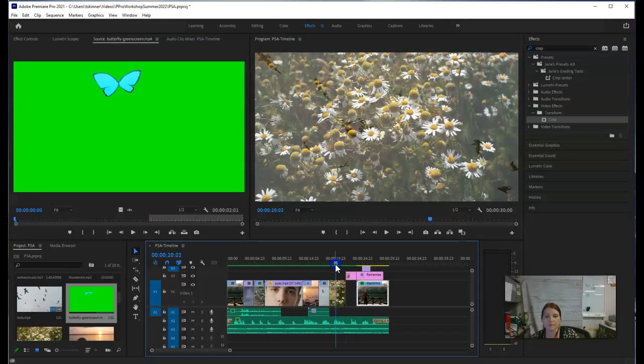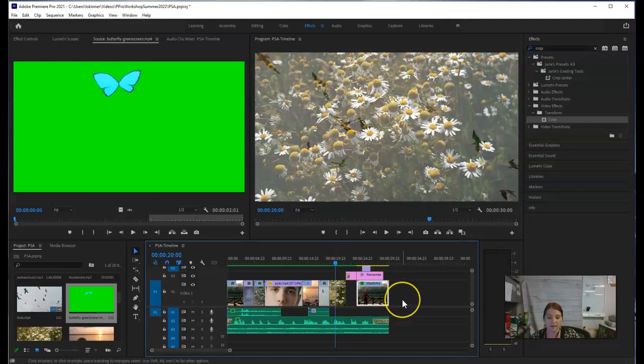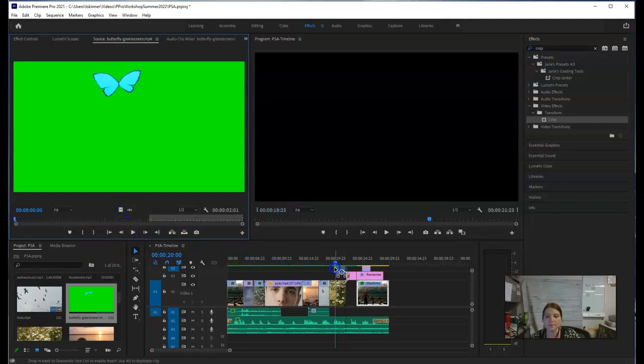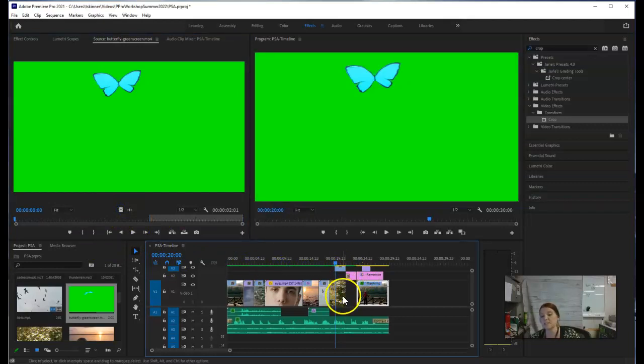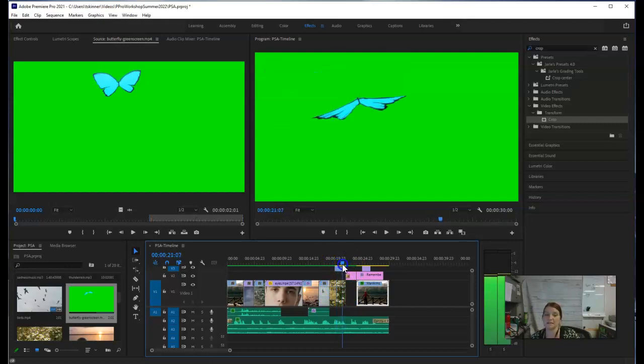Okay. And again, I'm using my arrow key on my keyboard to get to 20. Okay, and we are going to put this one on video 3 above the flower clip. So video only up to video 3. And basically it's going to end when the flower clip ends. Now it has a green screen, so obviously we cannot see anything underneath it because the green is green.